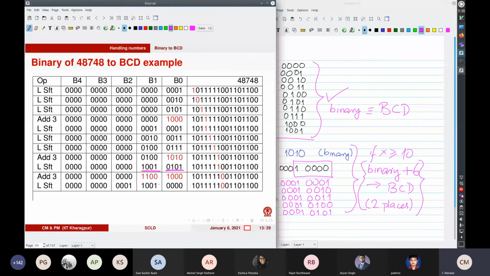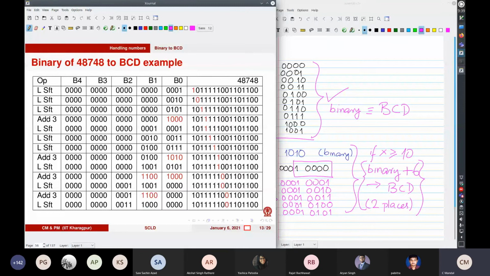So can you do a few steps on your own now? Can you do a few steps on your own? So what will be the next step? In the next step you find that this is greater than or equal to 5, right? So you'll have to introduce a correction here also. So that is what has been done. You add 3 to this. This is the result of adding 3 to this.